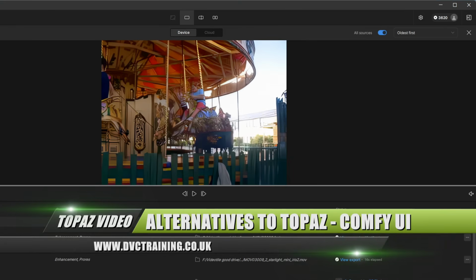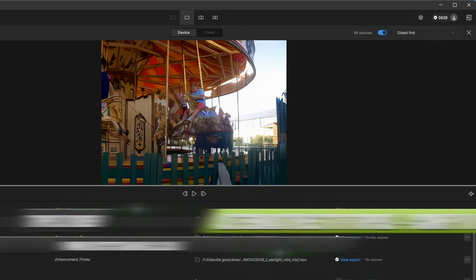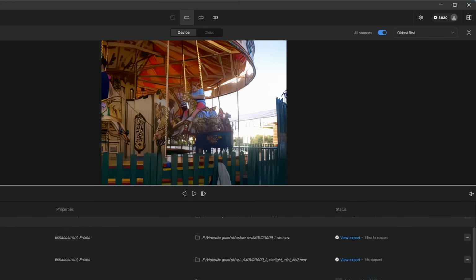And obviously the other question, why not just use something else? There are loads of AI upscaling programs out there. I have tried quite a few, and Topaz beats the pants off them. Topaz with Iris beats the pants off them. Topaz with Starlight is even better, and I haven't found anything that's comparable yet. Now, I probably haven't tried all of them, but I haven't found anything that's comparable.